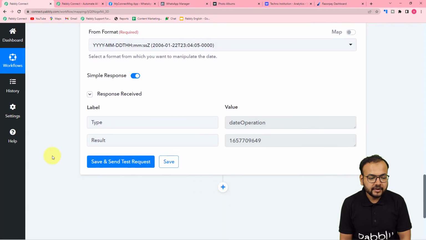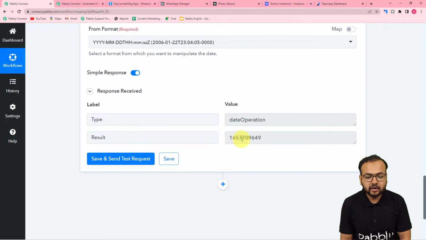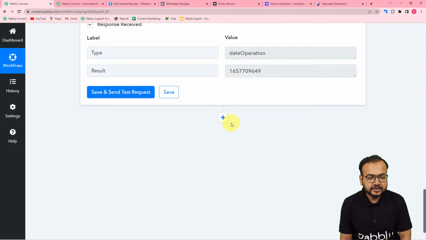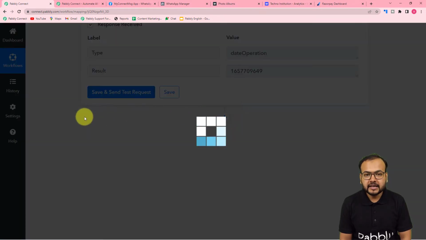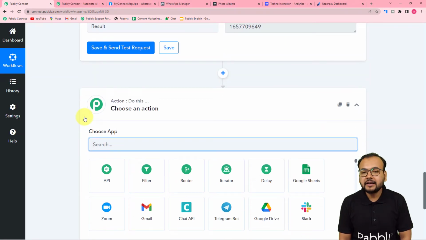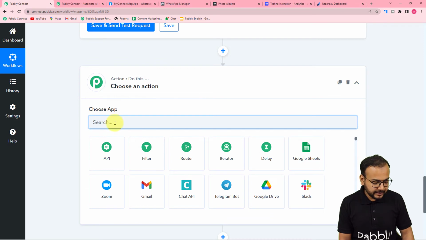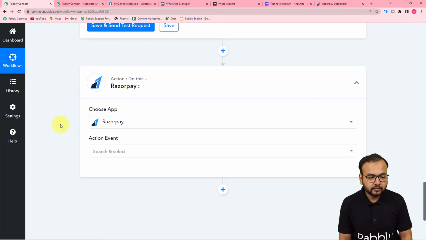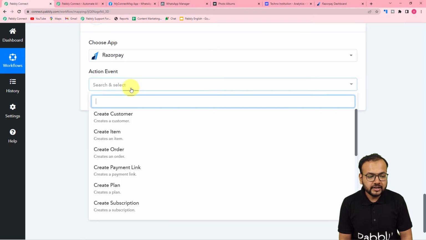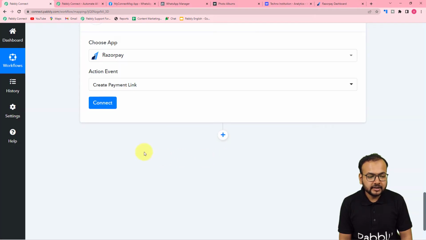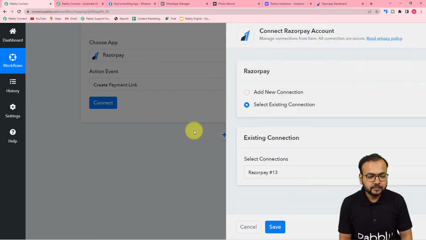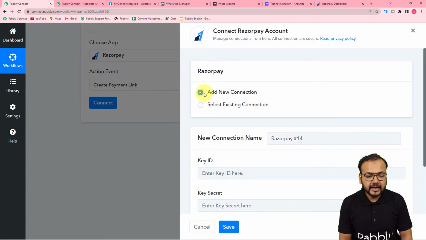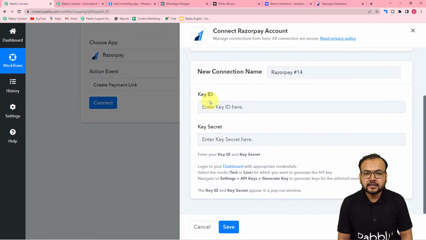And here you can see we got this result, and in this result we got this string of numbers. This is the timestamp that we needed. Right, now just click here on this plus icon, and now we can create a payment link with the help of Razorpay application. So select Razorpay from here. Okay, and in the action event, guys, select create payment link, then click on connect, and from this window select add new connection, and here it is asking for the key ID and the key secret.